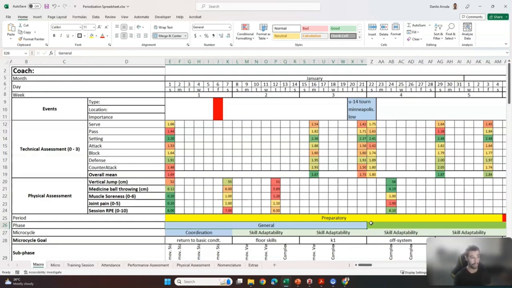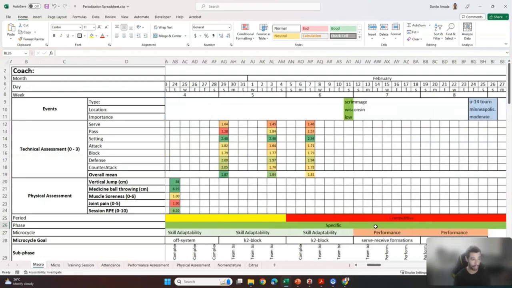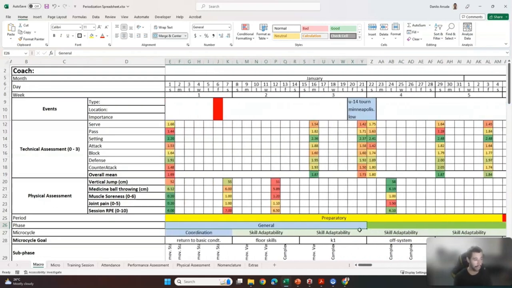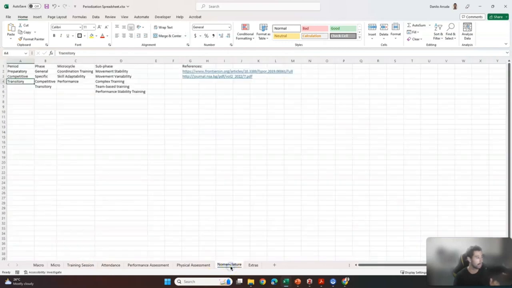So most of the time the practice is really specific, right? And then we have the microcycles here. I like to have a microcycle per week, meaning that in that specific week, I'll be working on similar stuff. So we have three different microcycles here: coordination training, skill adaptability, and performance. Those are from this paper here, technical periodization.